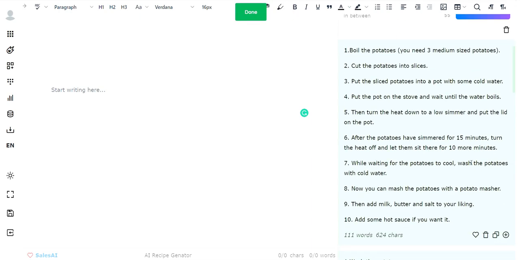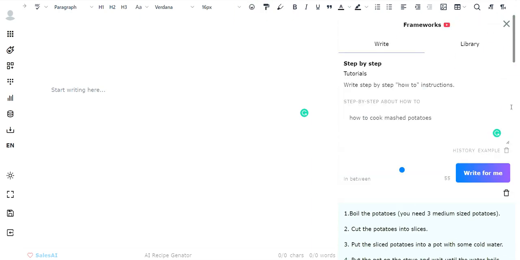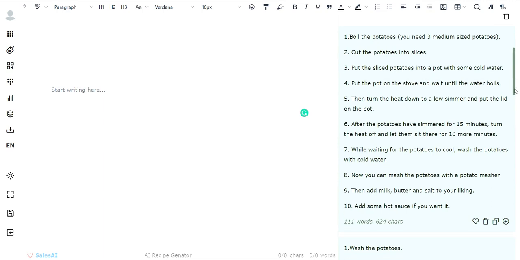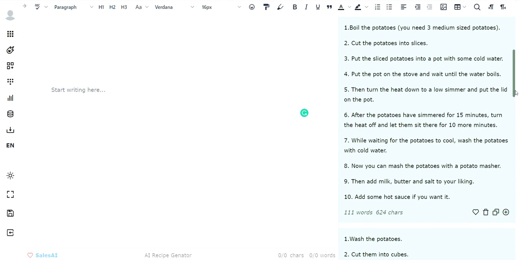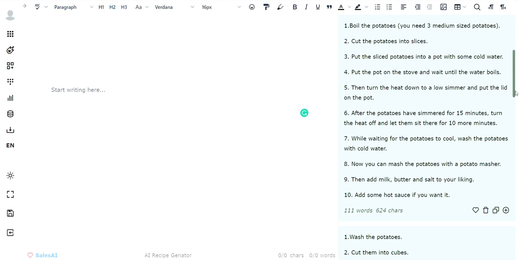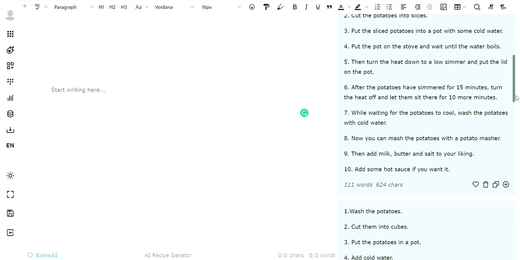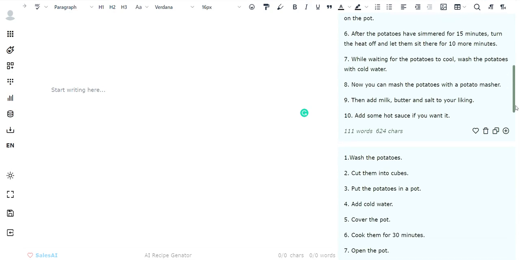Okay, it's done. And from here, you have several options. You can scroll down and you can see the first option. It says boil the potato. Step one, you need 3 medium sized potatoes. Step two, cut the potatoes into slices. Step three, put the sliced potatoes into a pot with some cold water. Step four, put the pot on the stove and wait until the water boils. Then turn the heat down to simmer. After the potatoes have simmered for 15 minutes, turn the heat off and so on and so forth. And you have 10 steps.